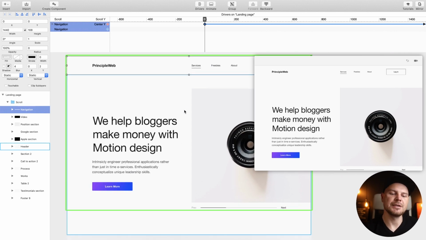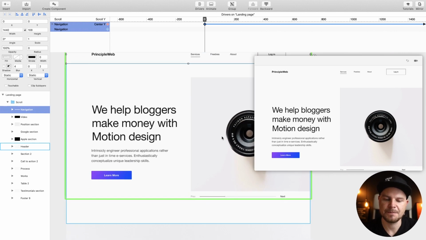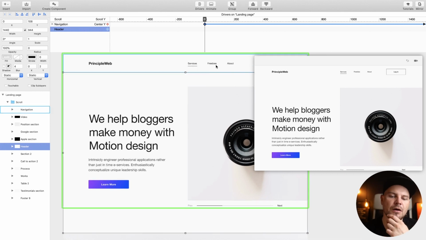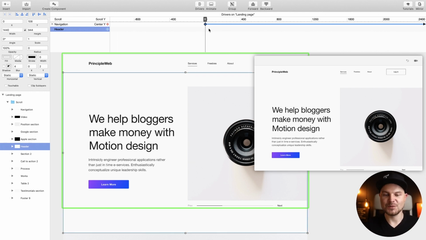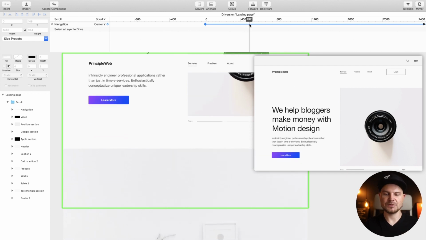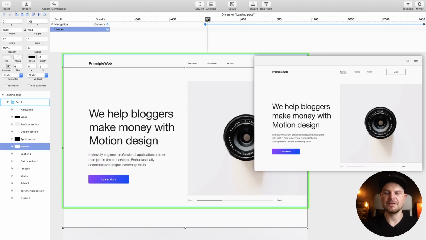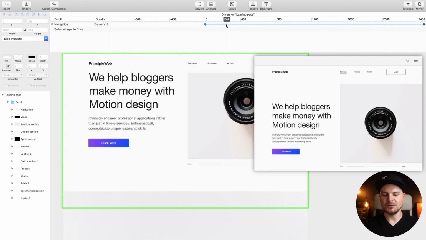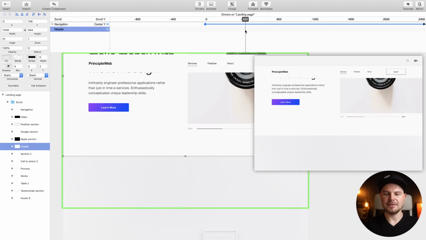Now, actually, I want to animate this element so that the image will be changed. And I want to create a hover effect for these buttons here. But we will do that a little bit later because it's a different type of animation. So first of all, let's play a little bit more with this scrolling, with these drivers at the top. So we scroll again. Now we see that the next section appears here. And the next section is called section 2.